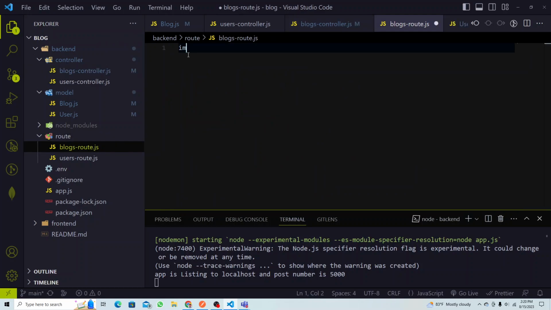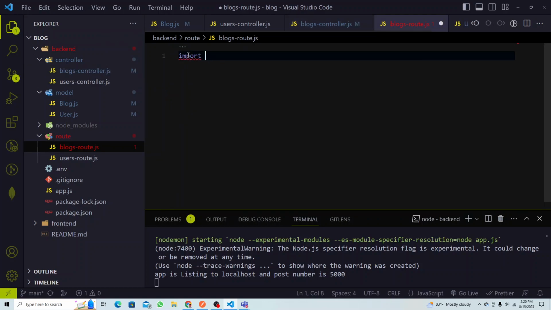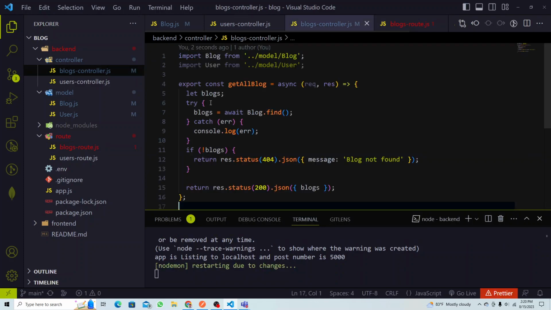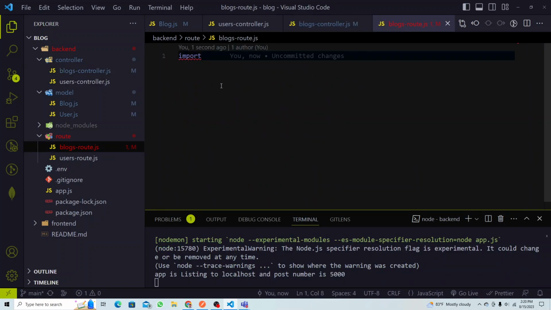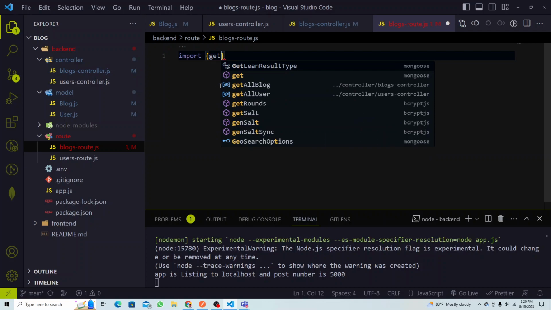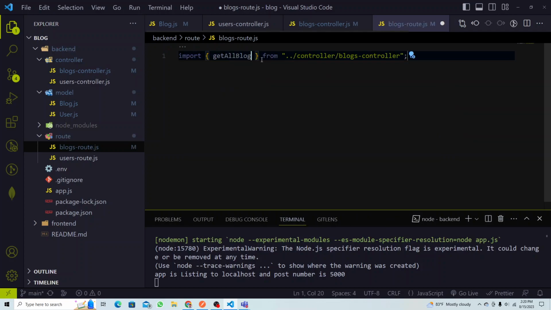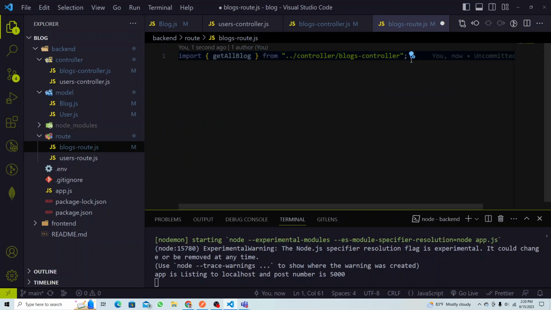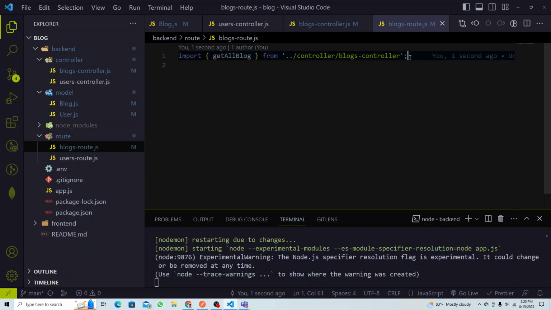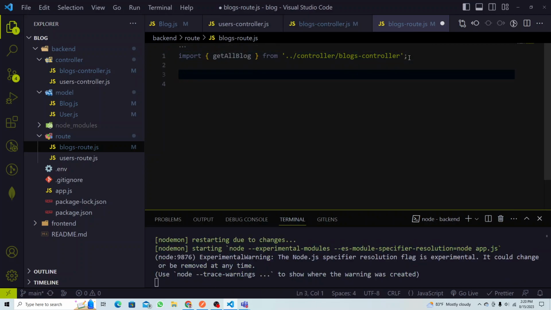So here you're gonna import, and this is just a named export. Okay, just export, this is not default, just a name. There will be many exports, so you just put everything in here. So getAllBlog, like that, and it just imported everything from the blog controller. Good to go.